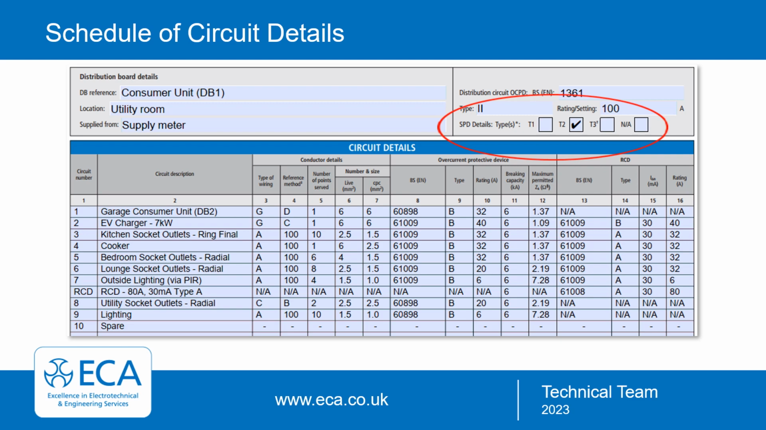There's an option there for type 3. Type 3s are usually associated with end user or current using equipment. Where you fitted a type 3 SPD, you can tick this box and then record in the remarks column on the schedule of test results where that type 3 SPD has been fitted.